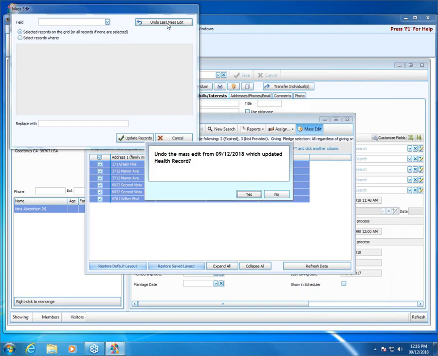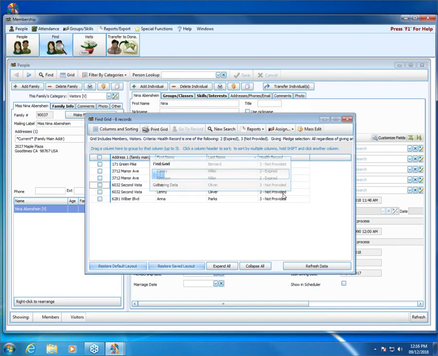Now keep in mind it specifically says last mass edit. So what that means is that it can only do the most recent mass edit. You only get one undo for the most recent. And I'm going to say yes to that. And it will revert us back to those original records.